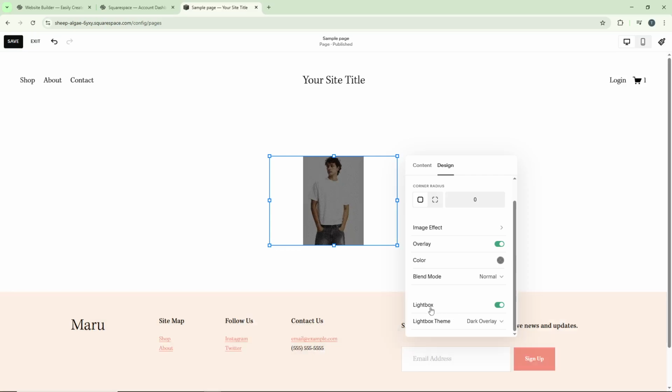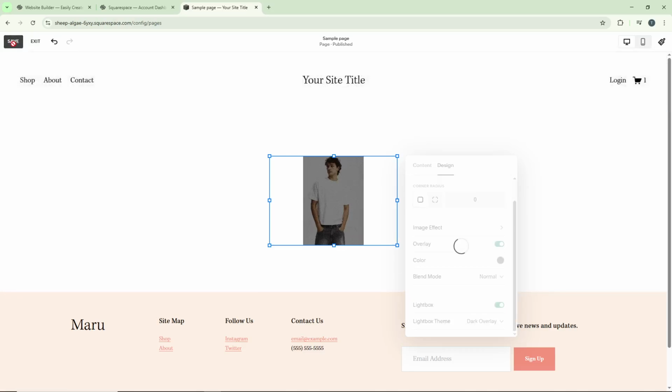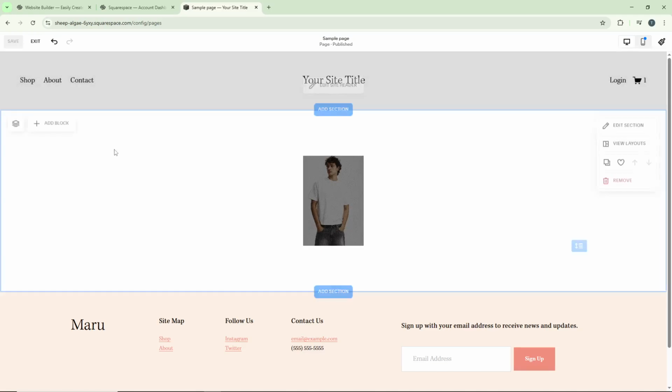Once you've configured all these settings to your liking, click Save to finalize your image block. Your image is now live on your page with all the customizations you've applied.